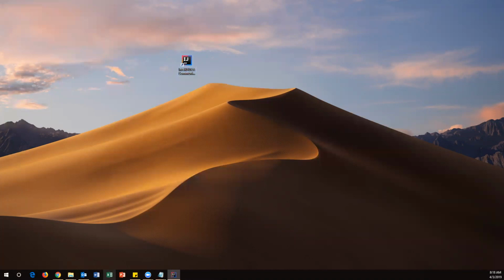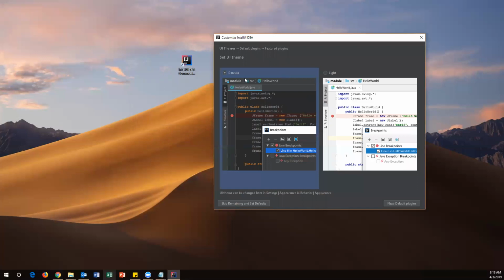Once you click on this, it will ask about a config or installation folder, or do not prompt settings. So do not prompt any import settings. Just click on the OK button. And now you can see here it is asking for the theme. You can go for the dark or the light theme. Currently the default theme is dark, so let it be.